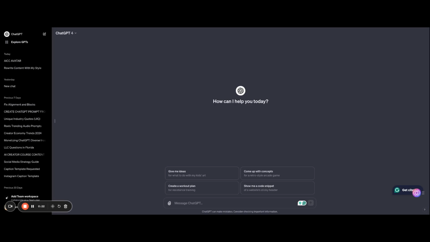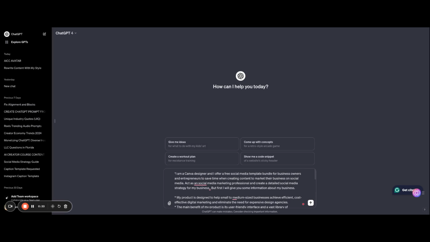You don't have to do this all the time. If you start a new chat and give this information, and then keep creating content and campaigns within the same chat, you don't need to repeat this process. But for this example, we're going to pretend we are Canva designers.